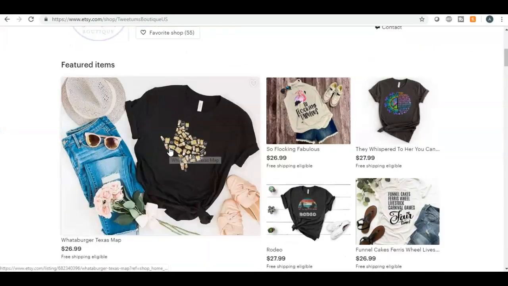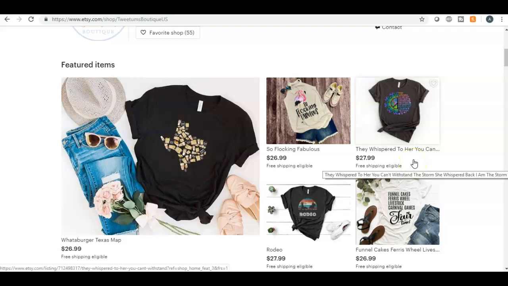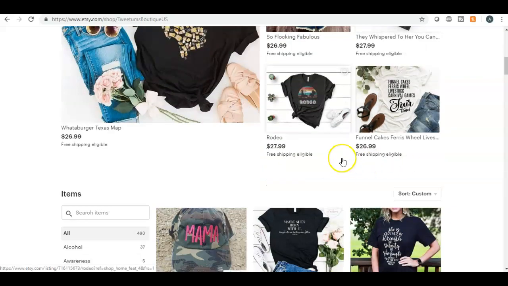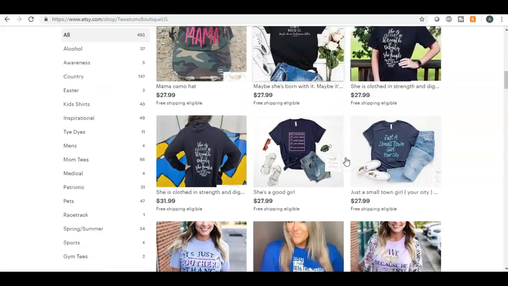What I love so much about her shop is that she has clothes for the entire family. I mean, t-shirts for the entire family. So, she does men, women, children, and she even does gender neutral, whatever you would like. And I'm going to show you some examples here.